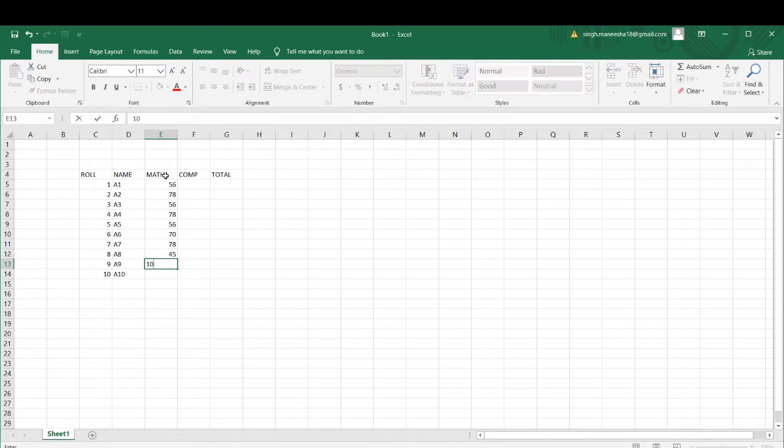Let me see. Okay, A9 is having full marks. And then in computer also, write down the marks. Randomly I am writing marks, children, because I have to save time also. But whenever anyone designs the database for results, they will enter the correct marks.